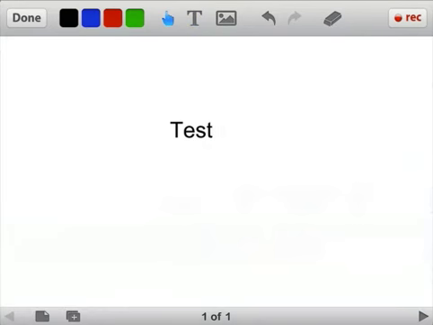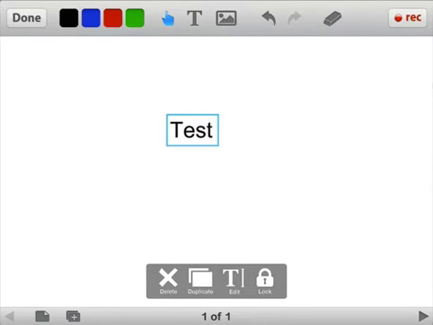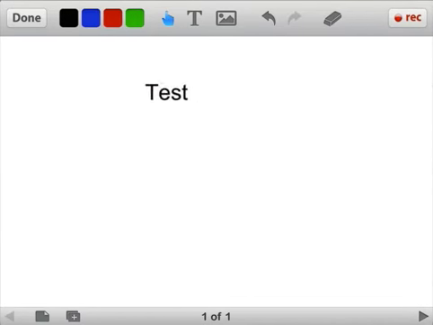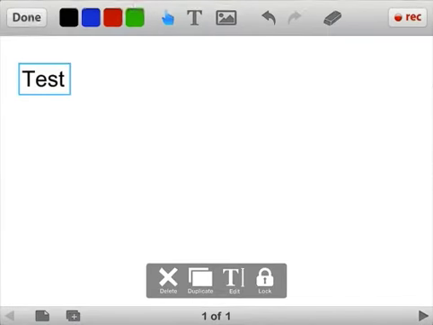And I'm done. I can click one time on it. And notice now the hand is blue, and that's because we are using the move option. So we'll click text, we'll click on the word, and now we can move it anywhere we need to. When you click on it, you also have some options down here at the bottom of the screen. You can delete it, duplicate it, edit it so that you can make it larger or smaller. Or you can lock it in place so that it can't be moved accidentally.